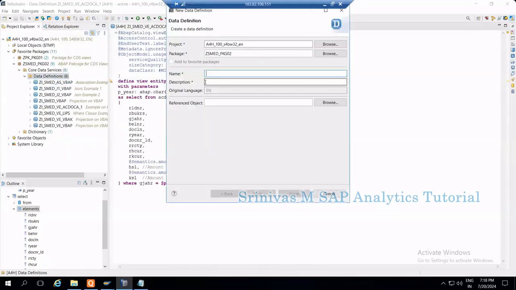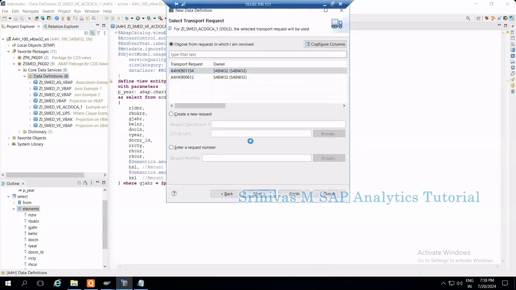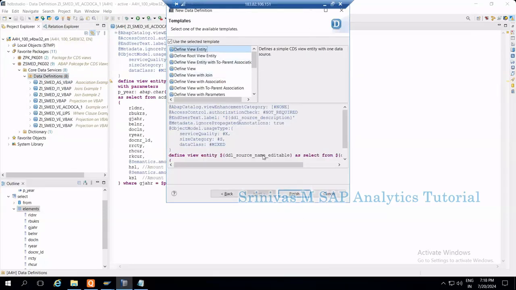New data definition, GI_ESTIMATE_ACDOCA_1. So I'm going to create one CDS view entity on the ACDOCA table, as an example on union or set operators. Let's create this one. I'm taking view entity and then clicking on finish.